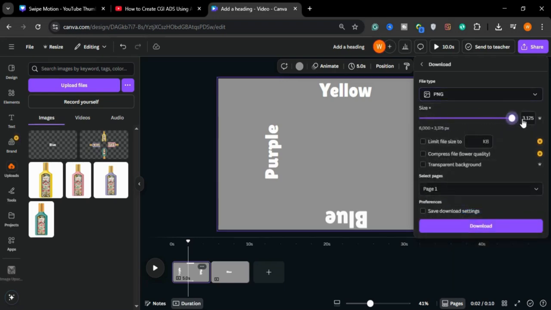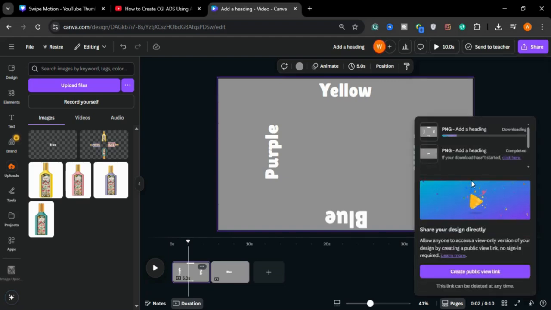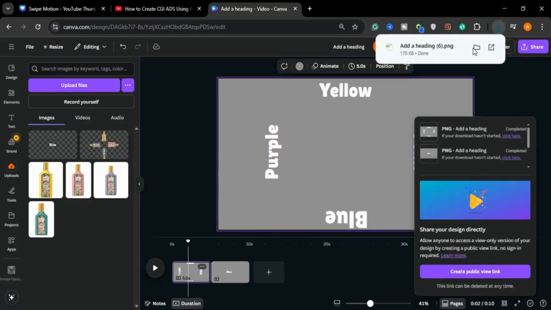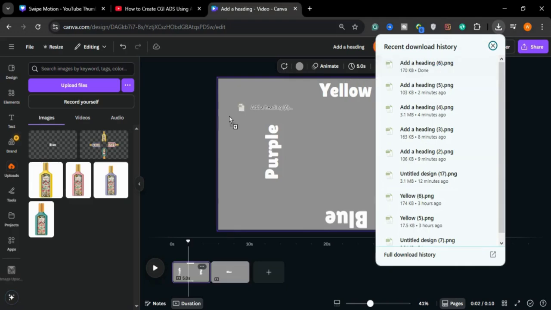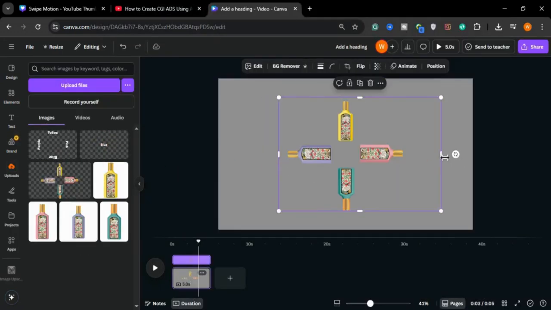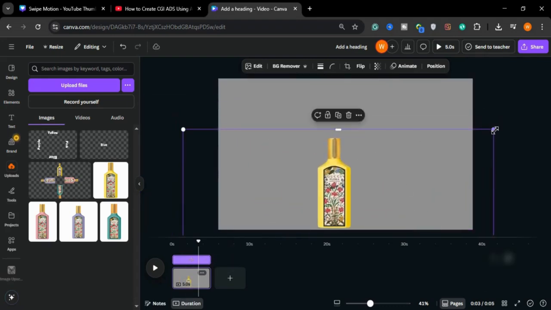as a PNG, increase the size and with transparent background. Again we will upload it to Canva. Now we will bring this image here and increase the size of this, put it here.